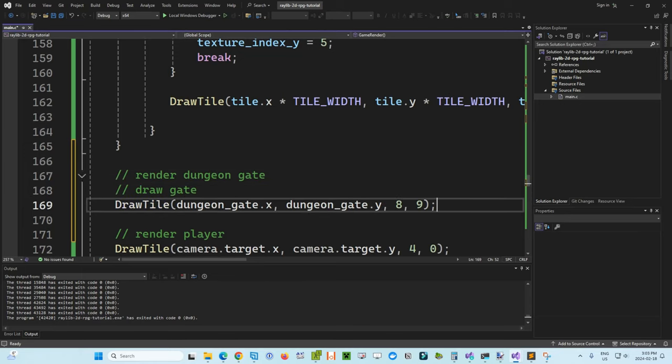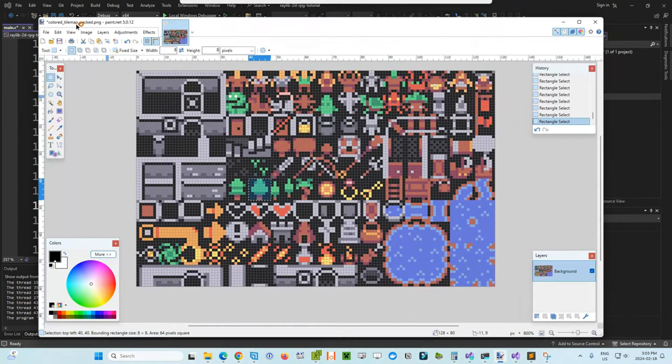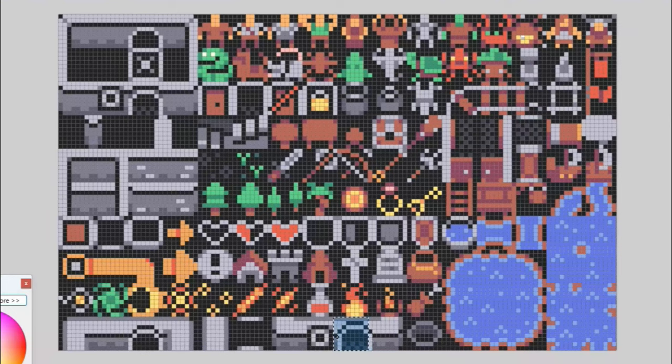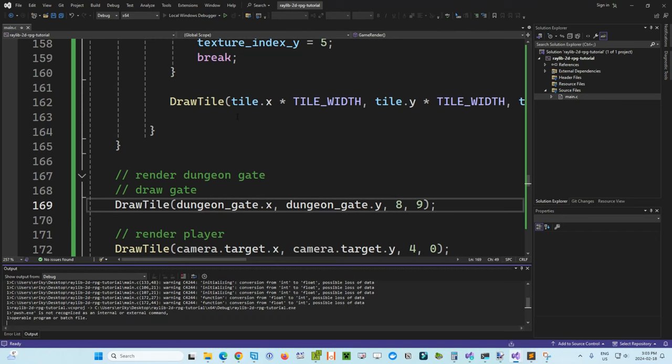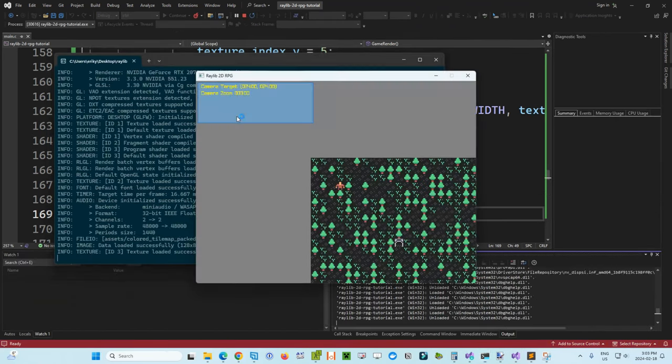And we're going to be using the 8 and 9 indexes into our tile map. So this is this lovely little tile right here. I guess we could also use this one if you want. If you don't want these steps or whatever this is at the bottom of this tile, then you can also update it to this. Or we can use this doorway right here, anything you want. So let's draw this and see what it looks like. We'll at least see the dungeon gate.